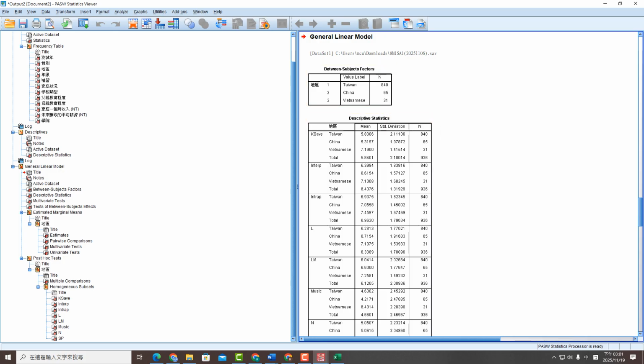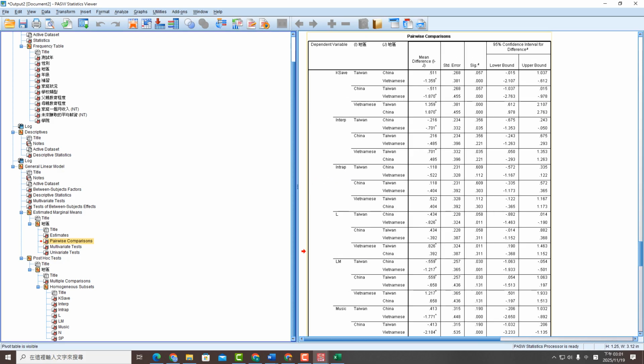So if you want to check out the significant differences, you have to check out the post hoc, or the pairwise comparison. You can see the differences right here. If they have a star, they have a significance. Let me ask you a question. This is mean differences, I minus j.